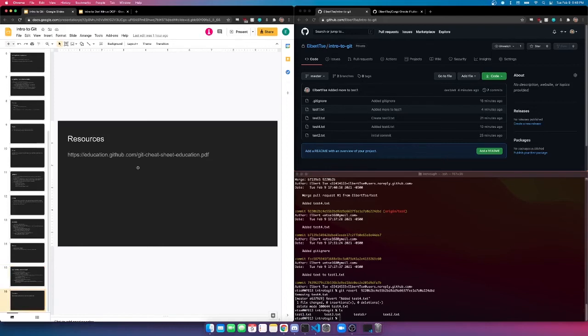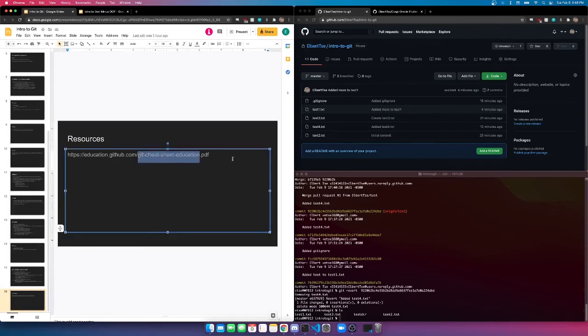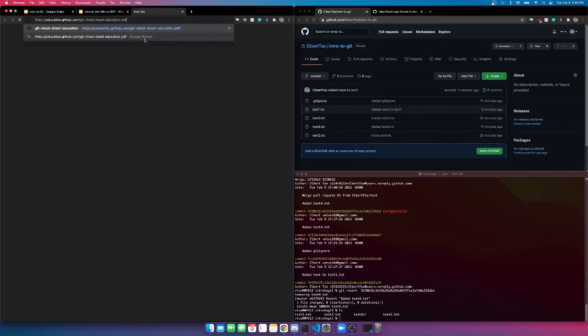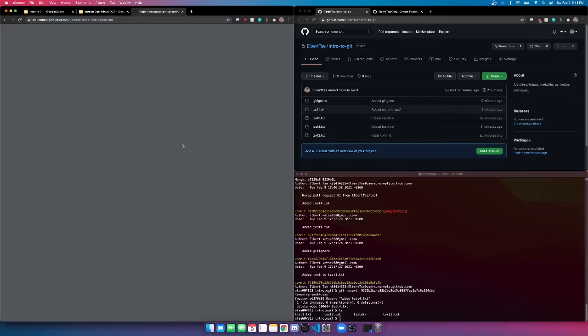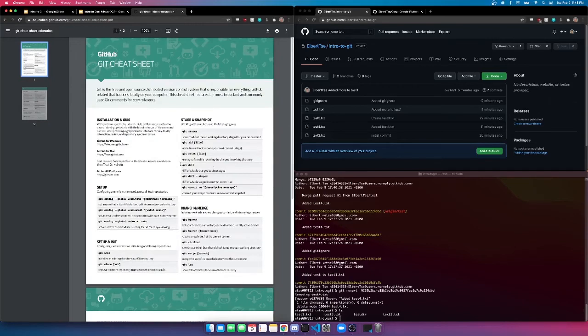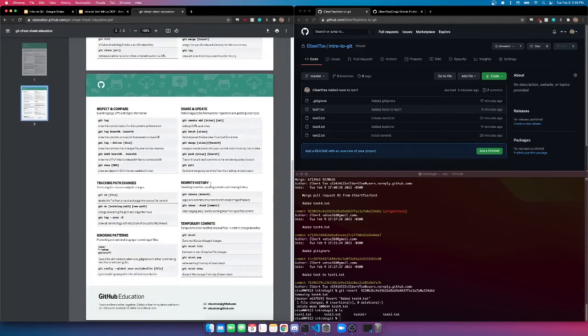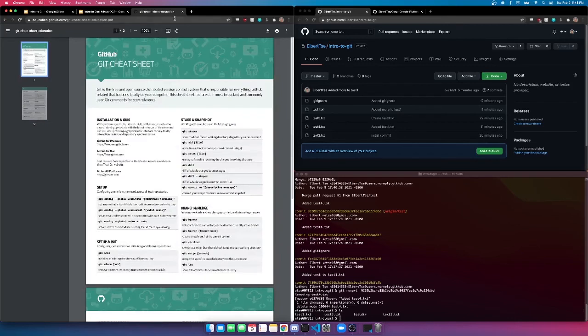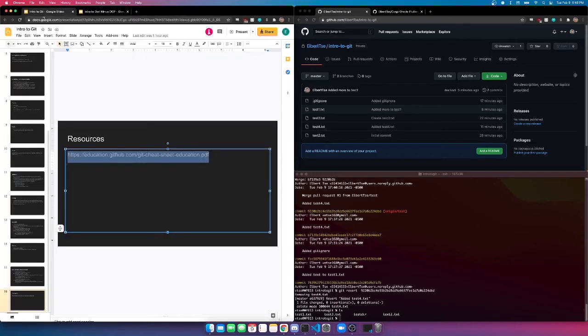That's really it. The resource I listed is more of a Git cheat sheet. If we just go here, if it doesn't freeze on me, it's just a PDF of common Git commands and a short description of what they do. Pretty good resource. That's what I used when I was learning it. But yeah, that's really it for intro to Git. You guys have any questions?